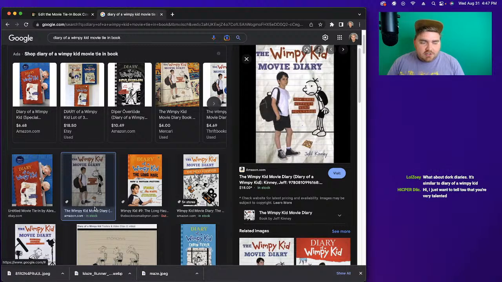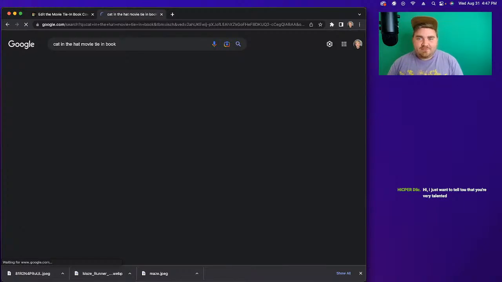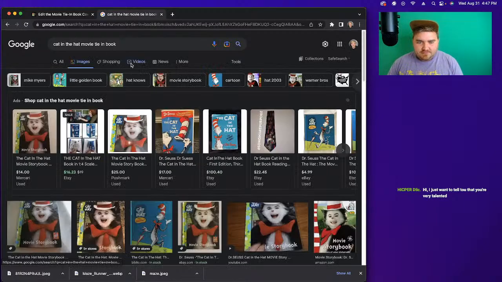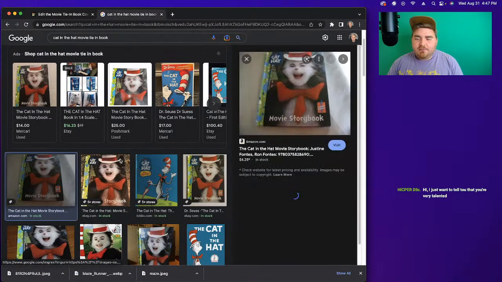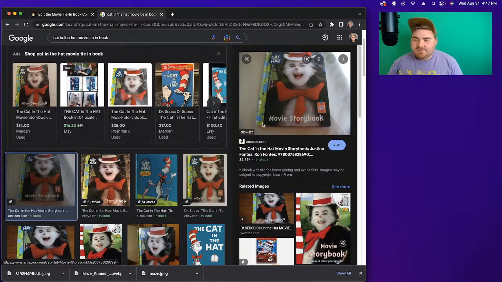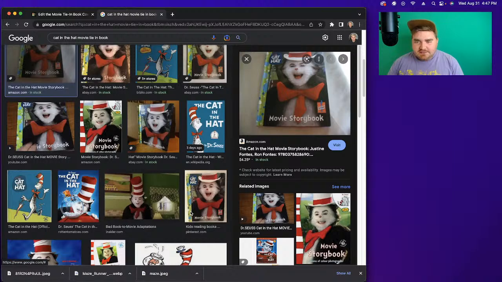Okay, let's see. I will look at Cat in the Hat, but I doubt they have it. But let's look. Okay, so they made a movie storybook, but it's not the same as the original one. So that makes sense that they would make a companion one. It seems like that's what they did for Diary of a Wimpy Kid too.